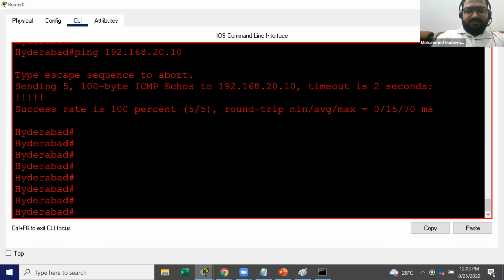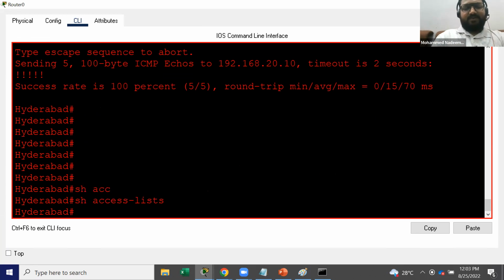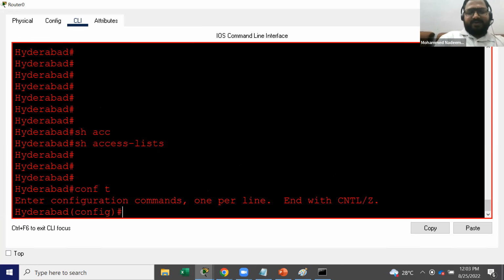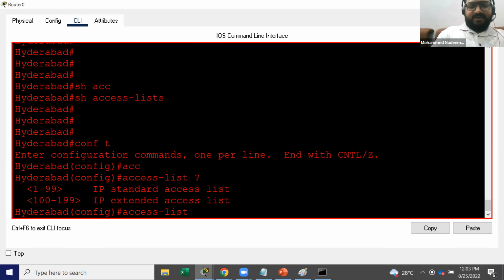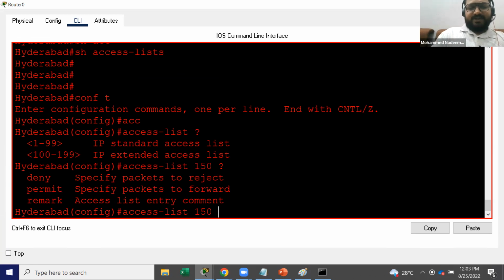Okay, now I'm in the Hyderabad device. So let me see if there is any access list. No access list. I will say config terminal, access-list. Now I'm trying to use extended, right? So I will say 150. This is my extended access list. Question mark. What is it saying? First we have to deny.